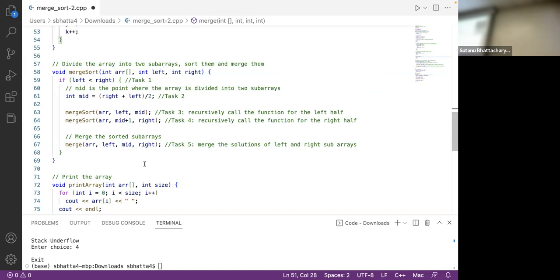At this moment, merge will be called to merge the solution of this half with this half. Clear? After merging, it will become 2, 12. So this is already done, and the control moves back to the calling function. So this part is done. This was the calling function, the main function, the first merge sort call.